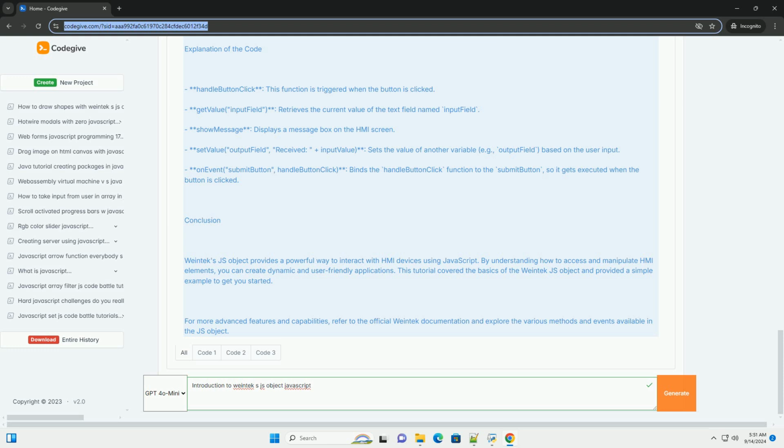efficiency and user satisfaction. This feature is particularly beneficial for automation and control applications, where real-time data handling and user engagement are crucial.